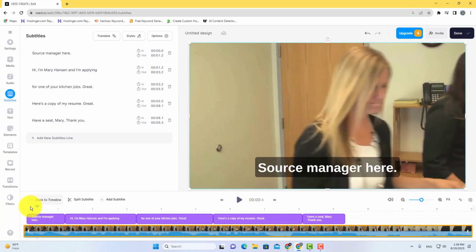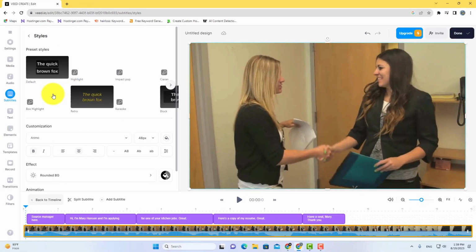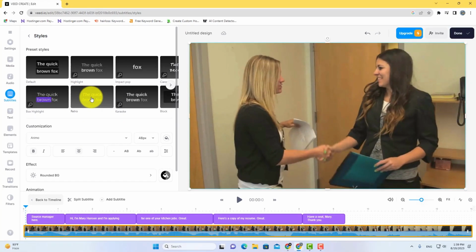If you want to change subtitle style, click here on Style option. You can change preset style here.